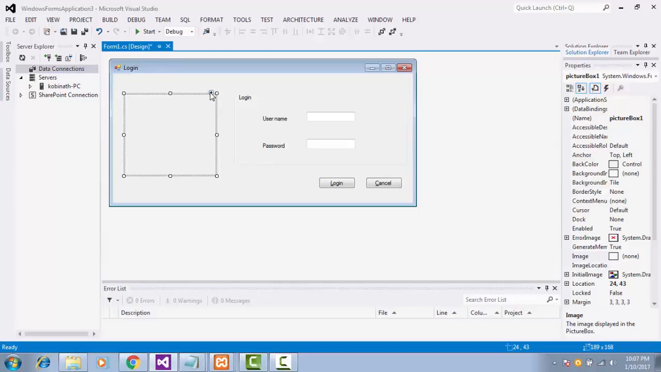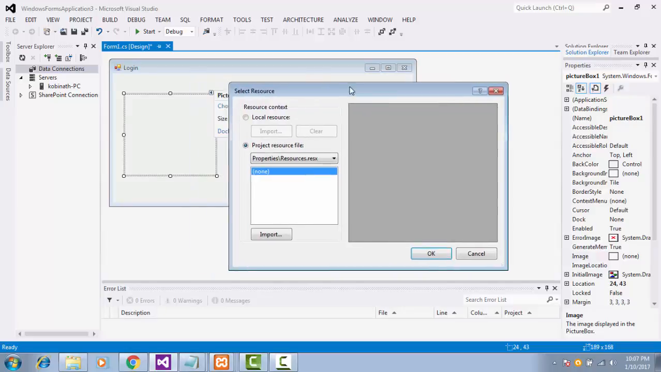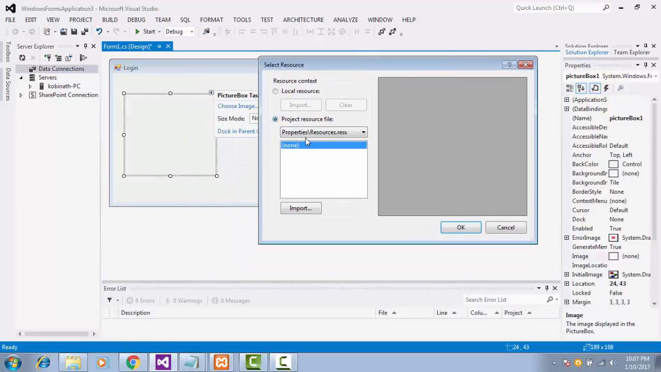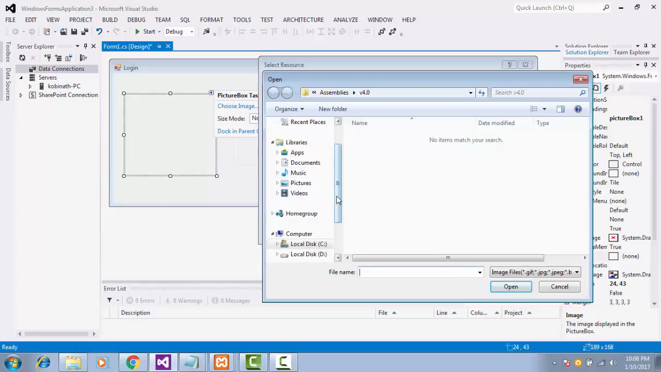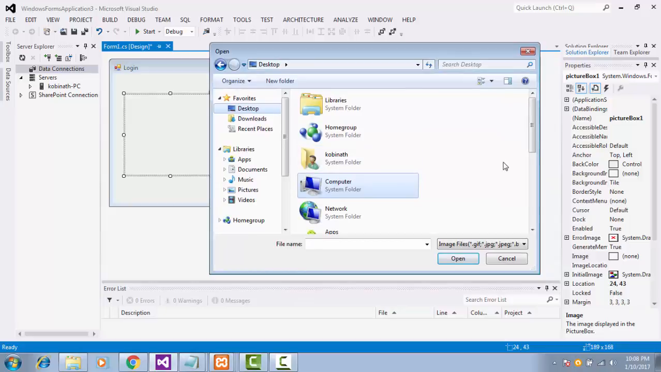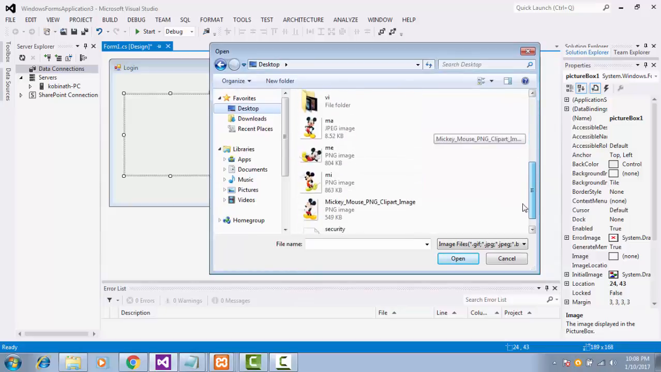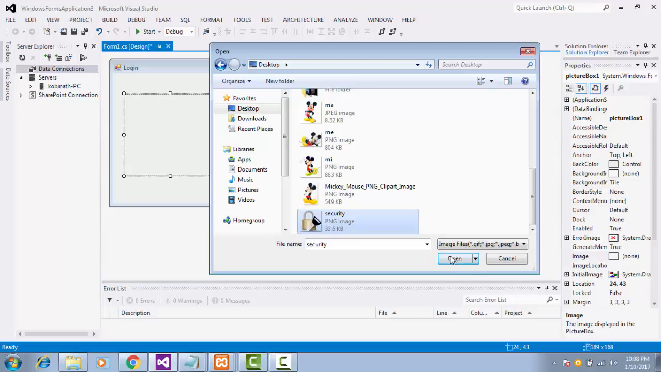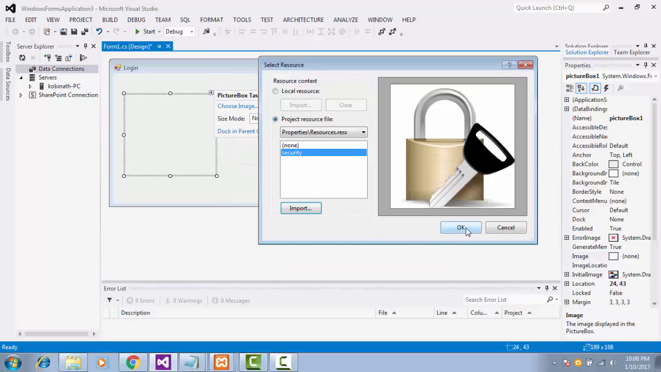Here is a simple arrow on the top of the picture box. You just click on the arrow and select the option choose image. Here is the image you saved on your local machine. You have to import the image into your project. You just hit the import button and select the image you saved on your local hard disk. Okay, this is the image you saved. You just open it and hit OK.